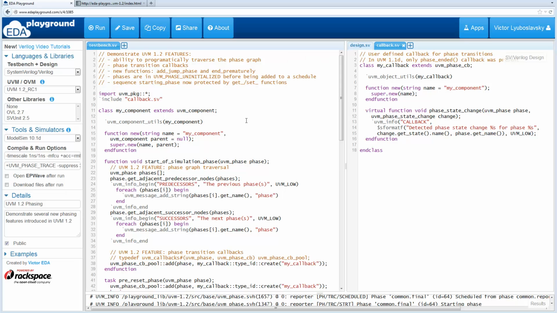Welcome to What's New in UVM 1.2 series. Today we're going to cover phasing and the several features that are new to UVM 1.2.